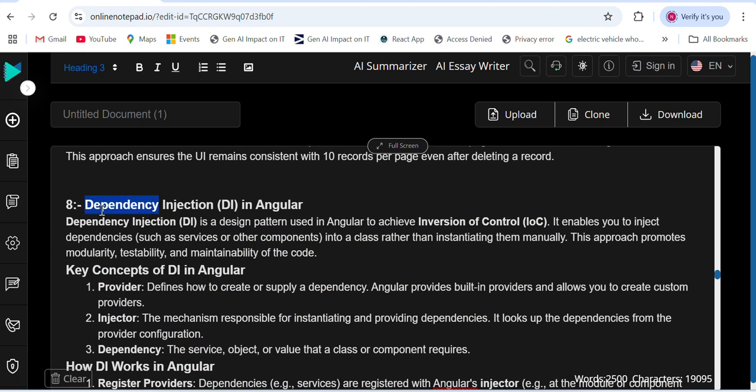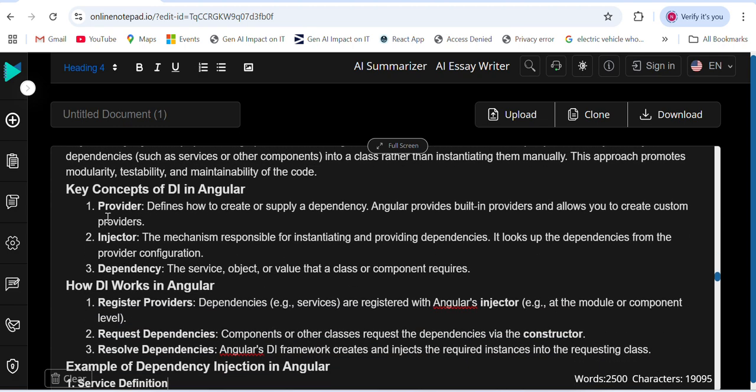And they ask a question: what is DI? In all my videos I also explain this dependency injection. It is a design pattern for achieving inversion of control, IOC. It enables injecting dependencies such as services and other components into a class rather than creating them manually. This approach promotes modularity, testing, and maintenance of the code. So the key concepts of DI are the provider and the injector.